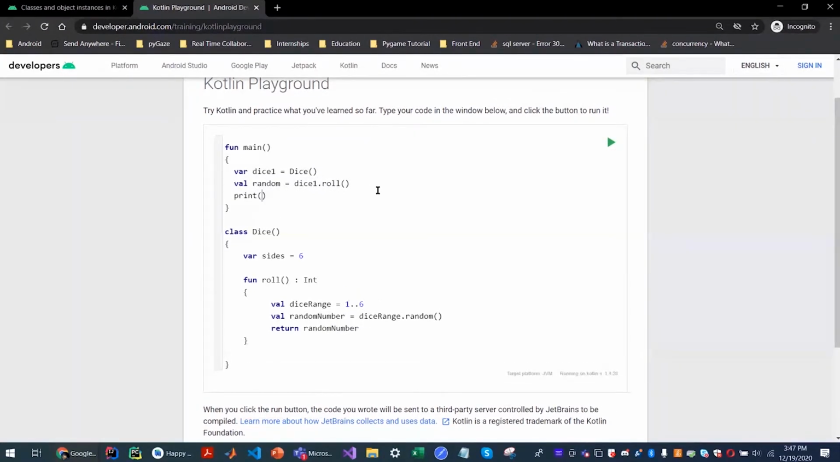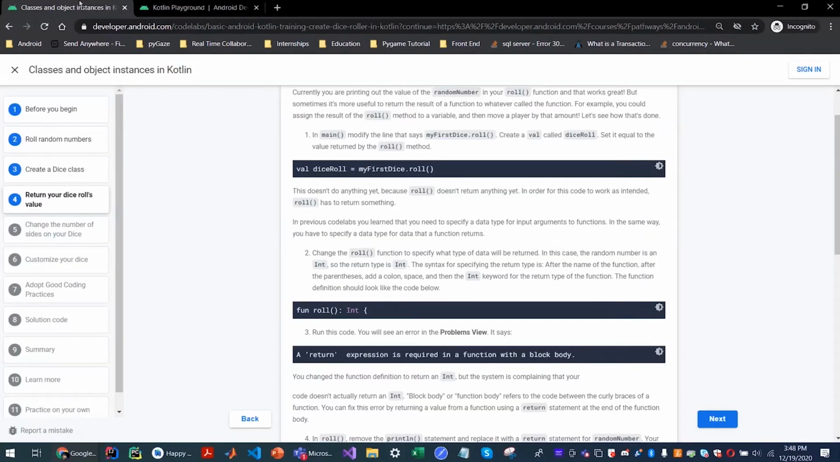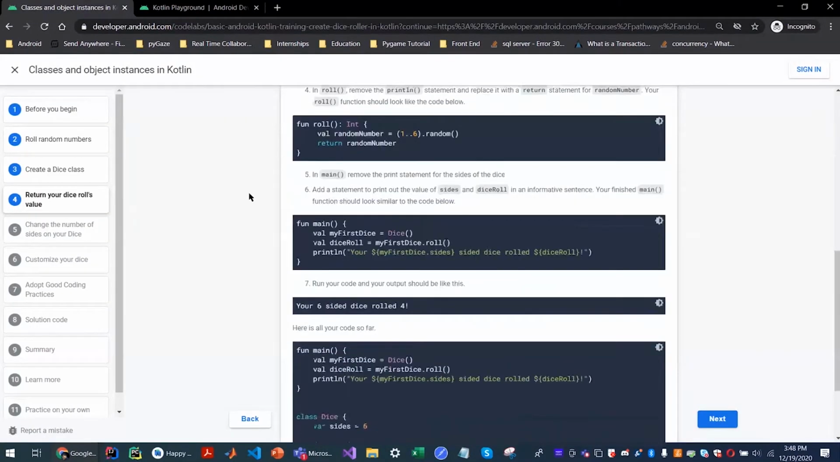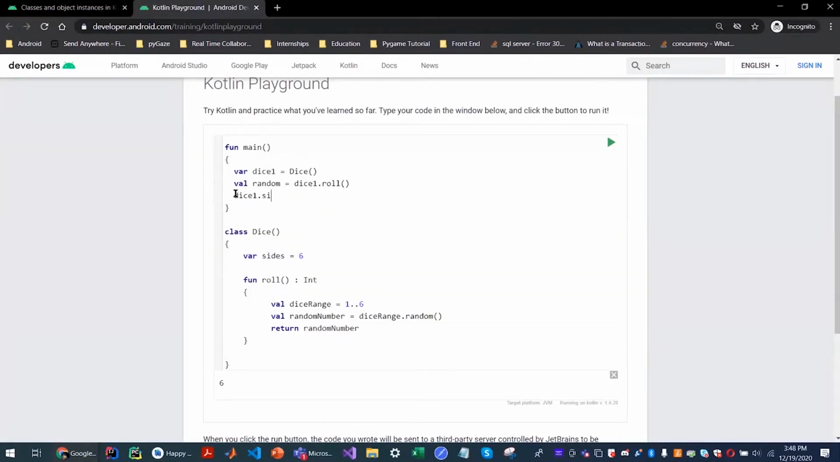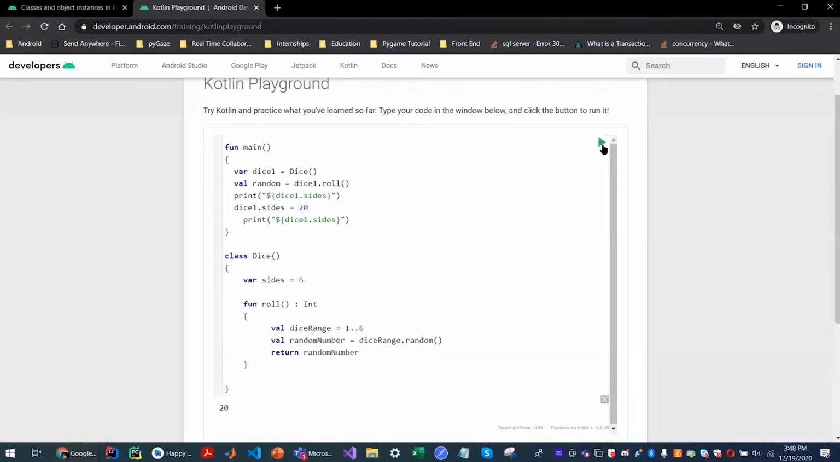Alternatively, you could do this. So instead of declaring a variable, you can directly print it. Now, like I said, here we hardcoded the property of the number of sides as 6. We can actually change it from here itself. So first it was 6 and then it was 20. Can someone tell me why there's no gap between both of them? Why are they stuck together?